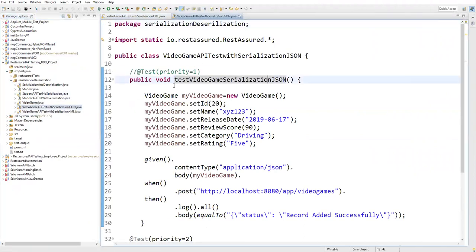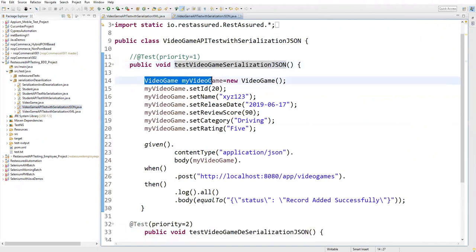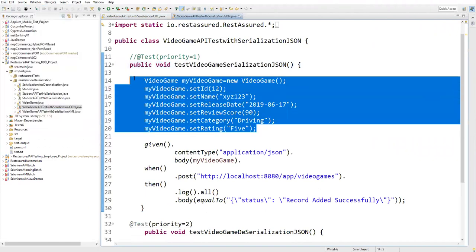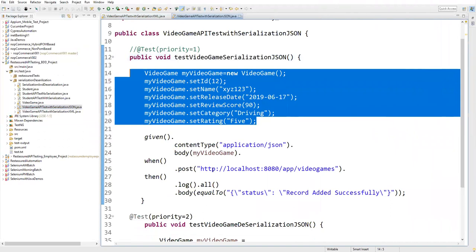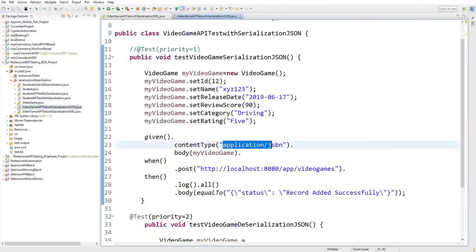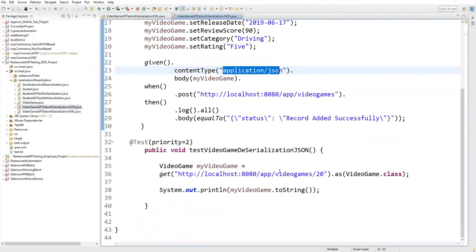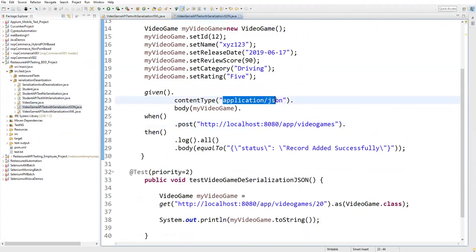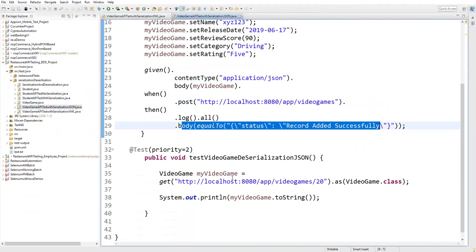So the same thing, nothing is different. I have just created an object passing all the values. 11 is already there, so I'll say 12 this time. And I'm passing some data to the setter methods which I've created in the video game class. And the content type we need to change. The rest of the code is exactly the same. Only the content type we have to change here. Content type is application/JSON. And the request URL is the same, status is also the same, record added successfully.